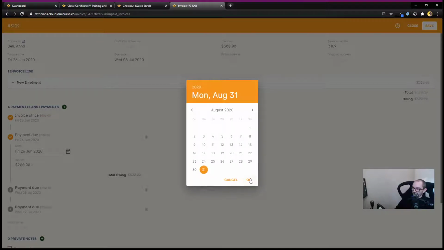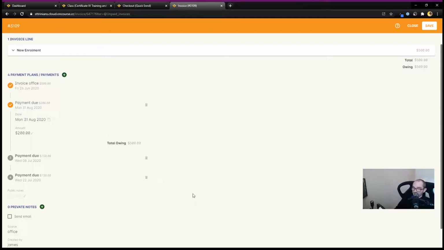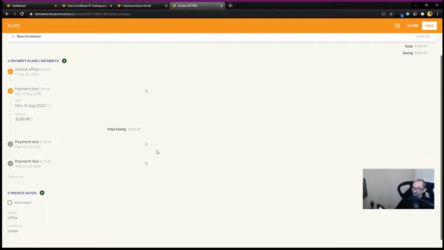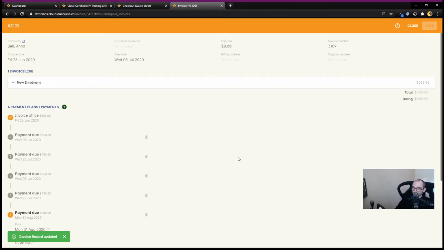You can actually see up the top here that it changes the due date as well, so you don't need to set that, the latest payment will set the due date. And there we have our payment plan. So we can see the original invoice up here, $500, and then the first payment due will be the 8th of July, and then you'll get a second payment due, which will be $150, and then we'll have the third payment due, $200, and we'll hit save. And that is done. And that is how you add payment plans.